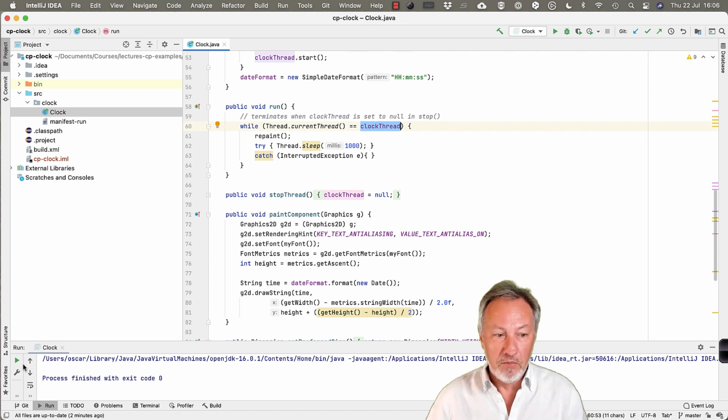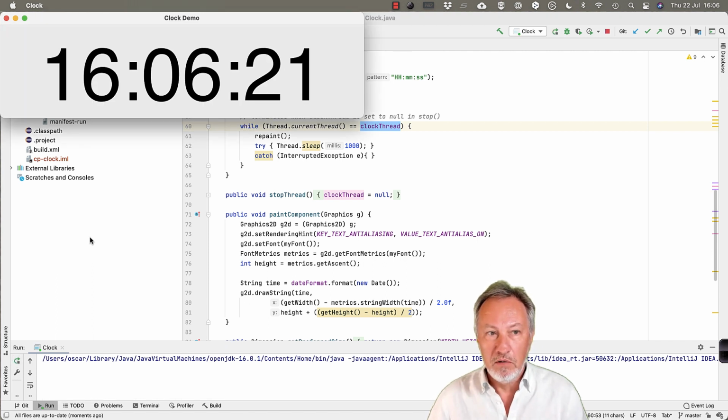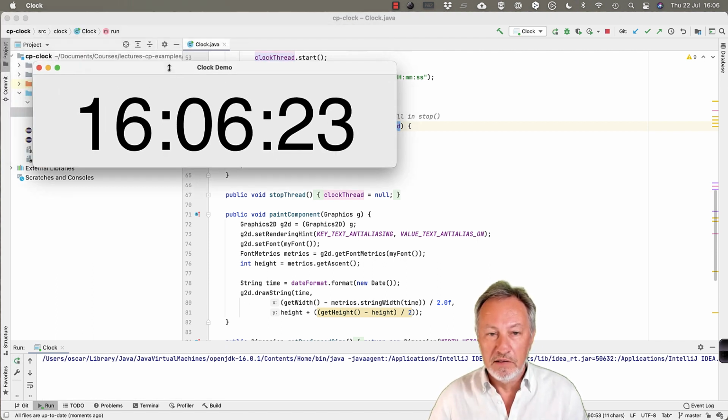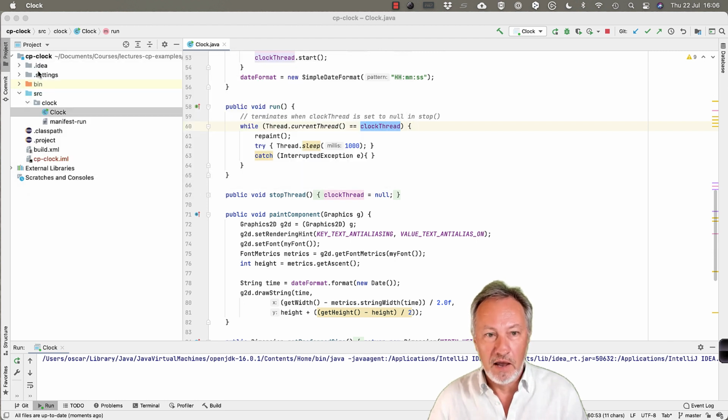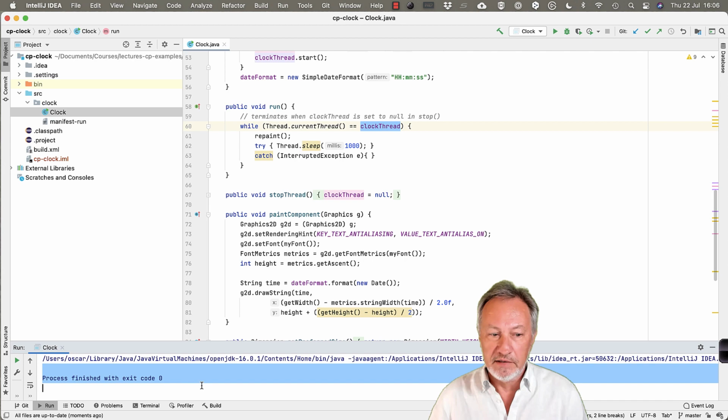So now if we run this, we see in a great big window the current time running. This is being updated once every 1,000 milliseconds, once a second. And if we quit the clock, not only will the window be closed, but we'll cleanly exit, and we'll see that the process is finished with exit code 0.